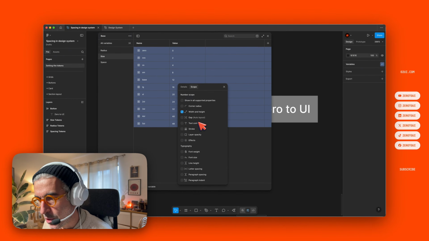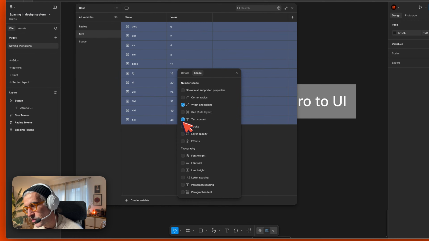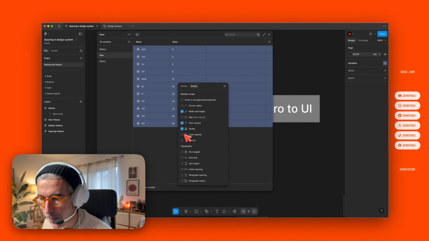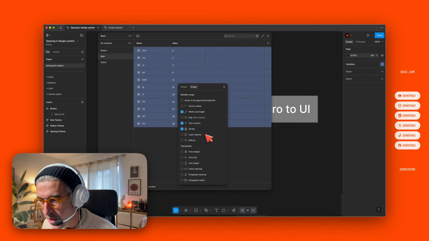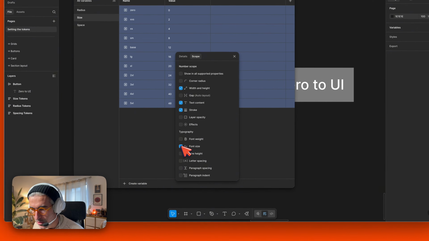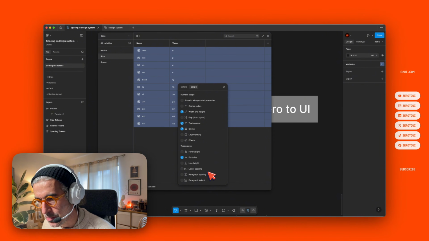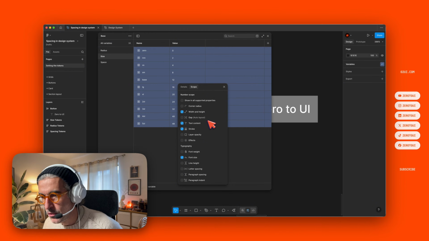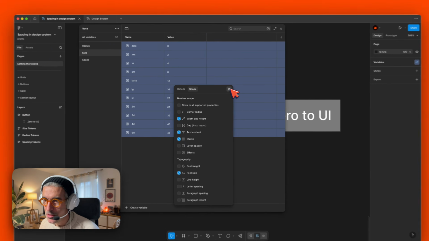Not this one, we will come back to it. Text content from time to time. Size of stroke, yes. Layer opacity, maybe, but I will keep things simple as of today. So font weight not, but font size yes. Line height and letter spacing, paragraph spacing, they are all part of spacing. So I will keep size as these 4 categories.